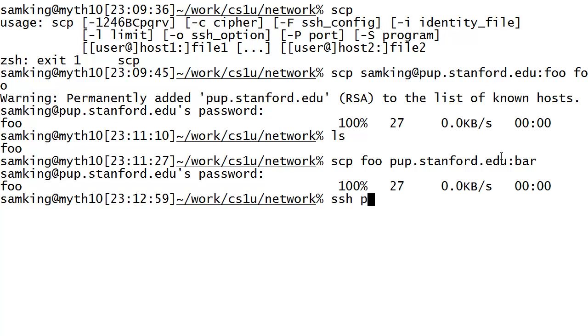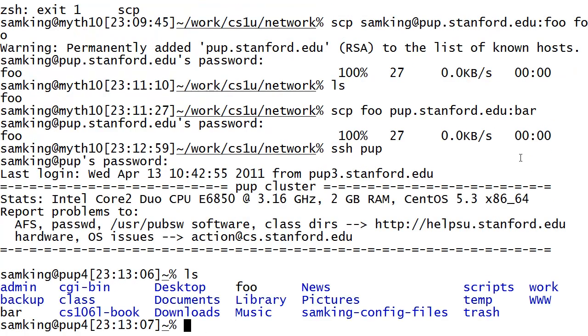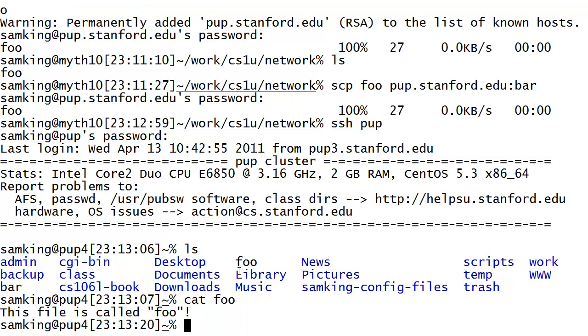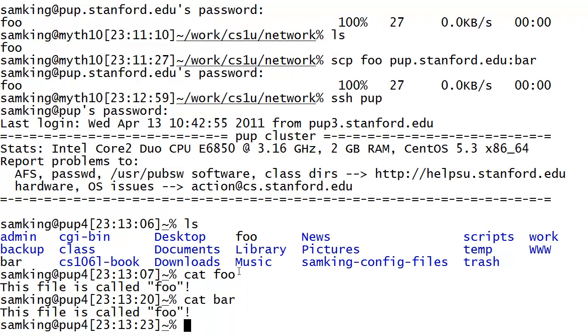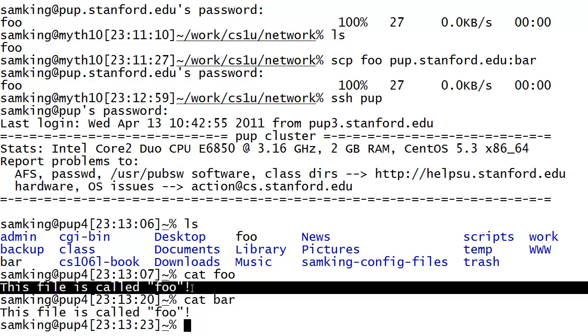And then if we SSH into pup, you can see that there's now a file called bar. And since we copied foo into myth and then back into pup, foo should be the same as bar. So if we cat foo and cat bar, we can see that they're exactly the same.